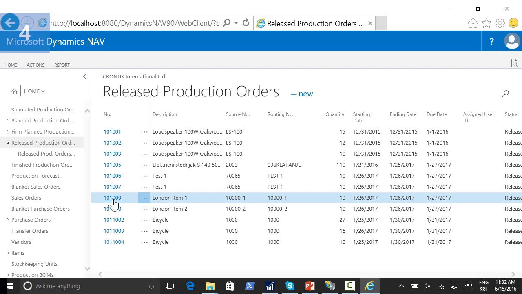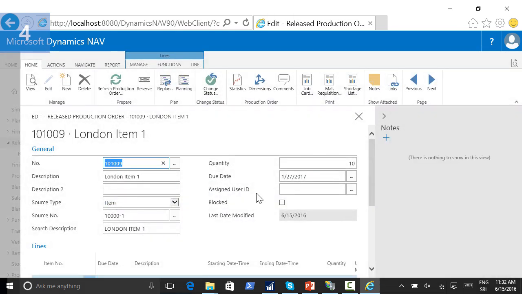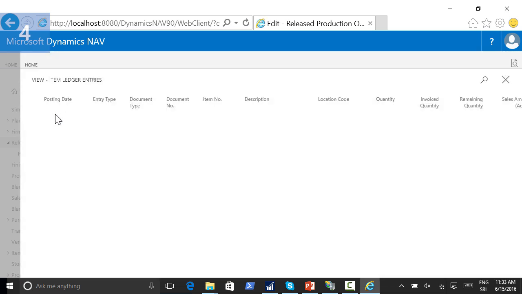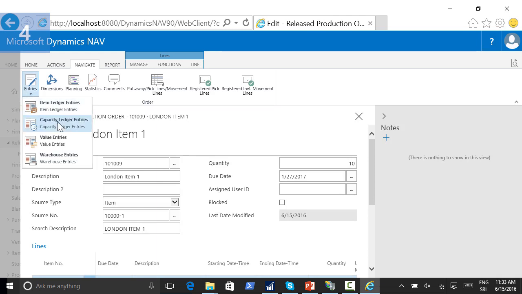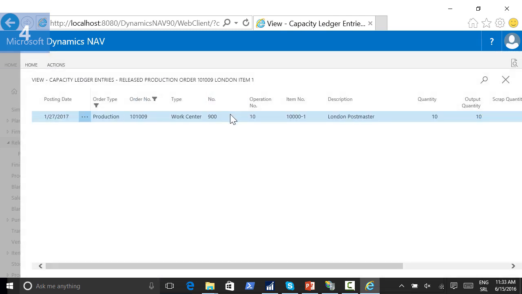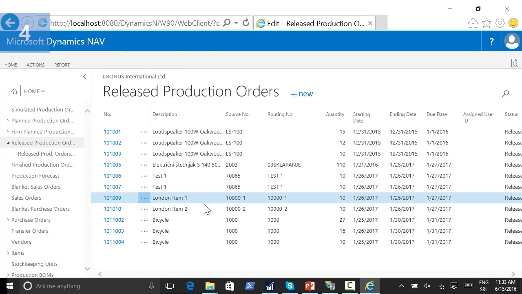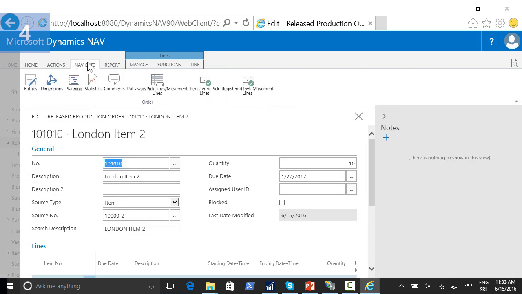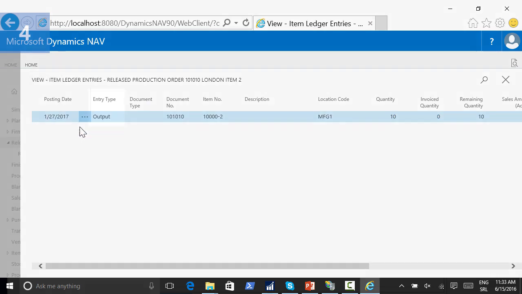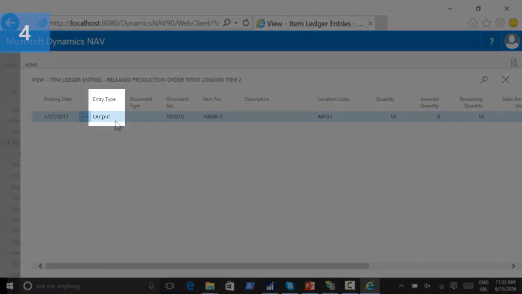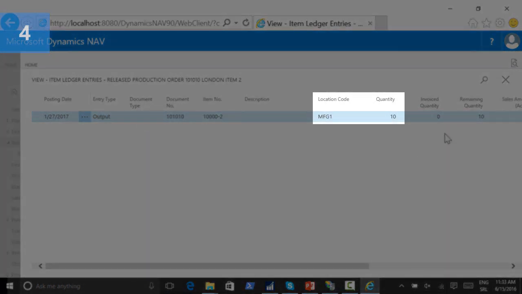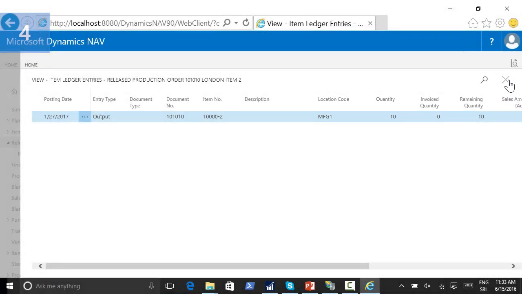Let's show you. If we open our first production order, as I already said, we will see there are no item ledger entries. We have only one capacity ledger entry based on the subcontractor invoice. But if we open our second production order, where we use the subcontractor work center as the last operation, we can notice that we have an item ledger entry with an output type. That means we got this item in stock when we posted the purchase order.